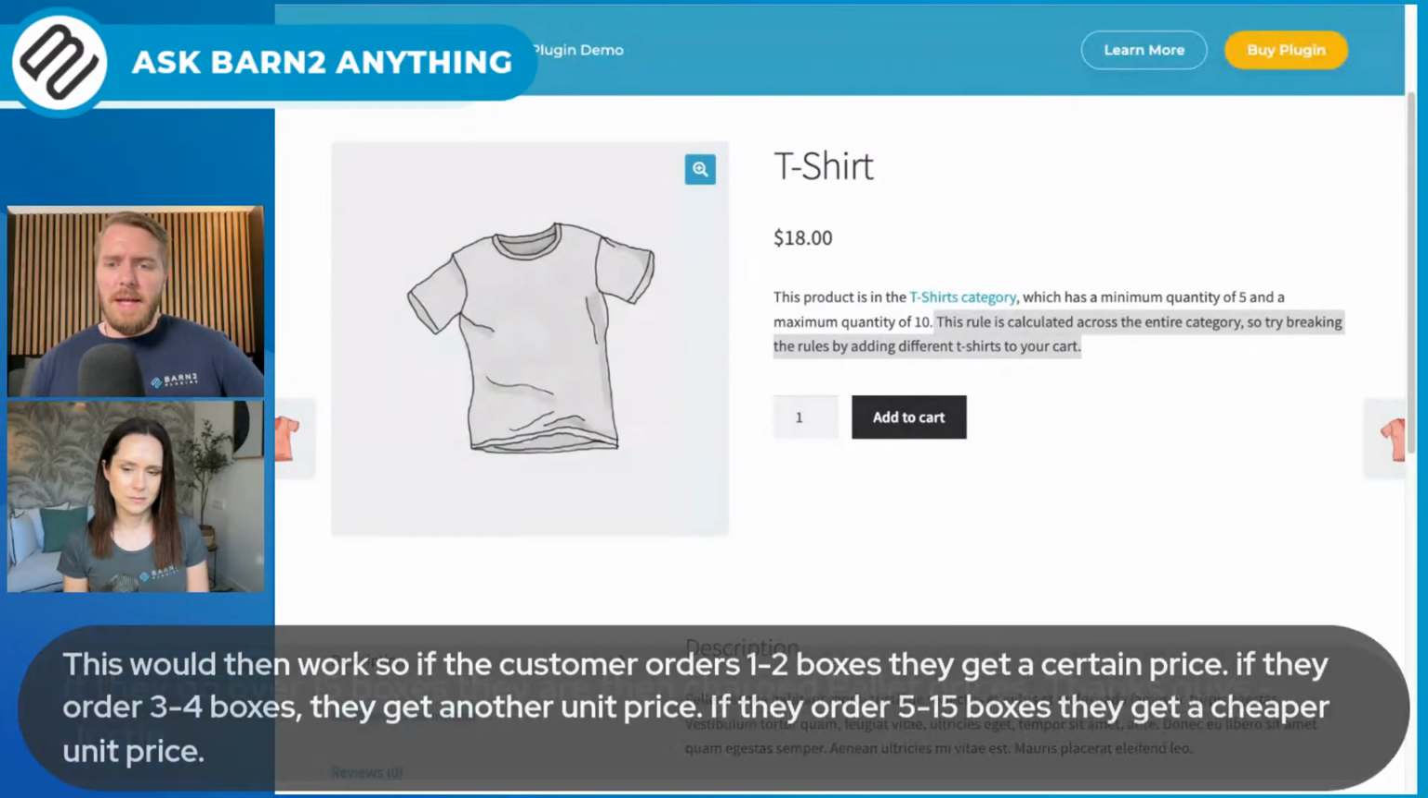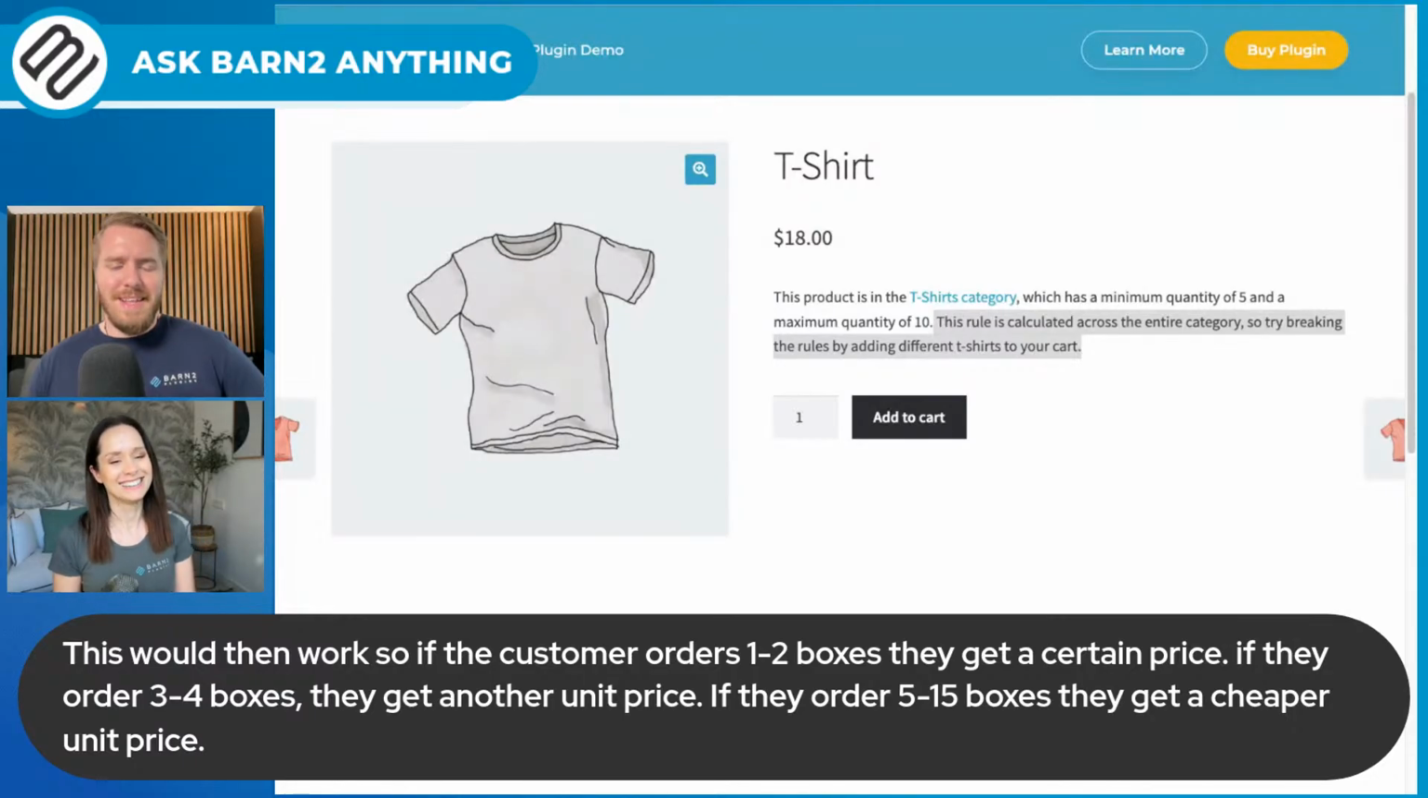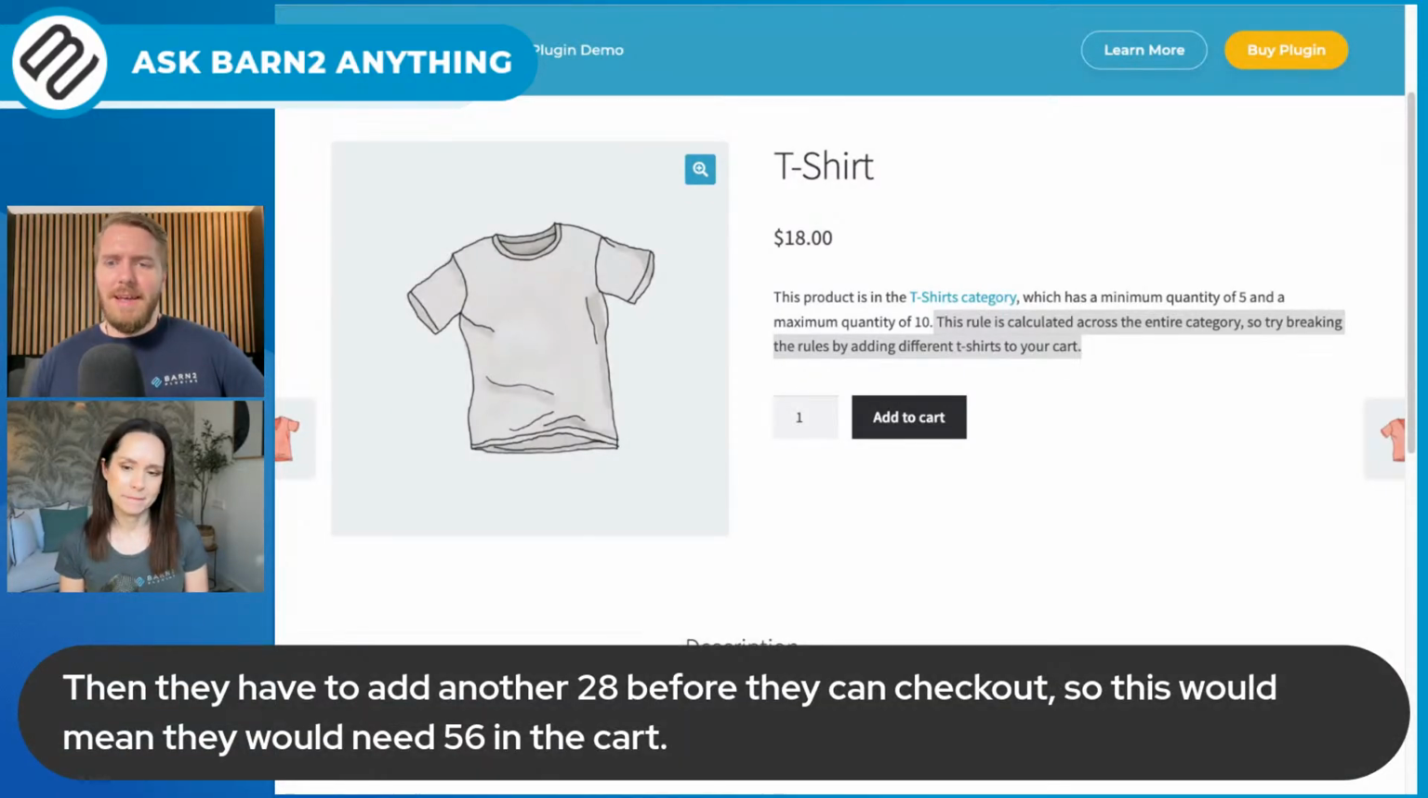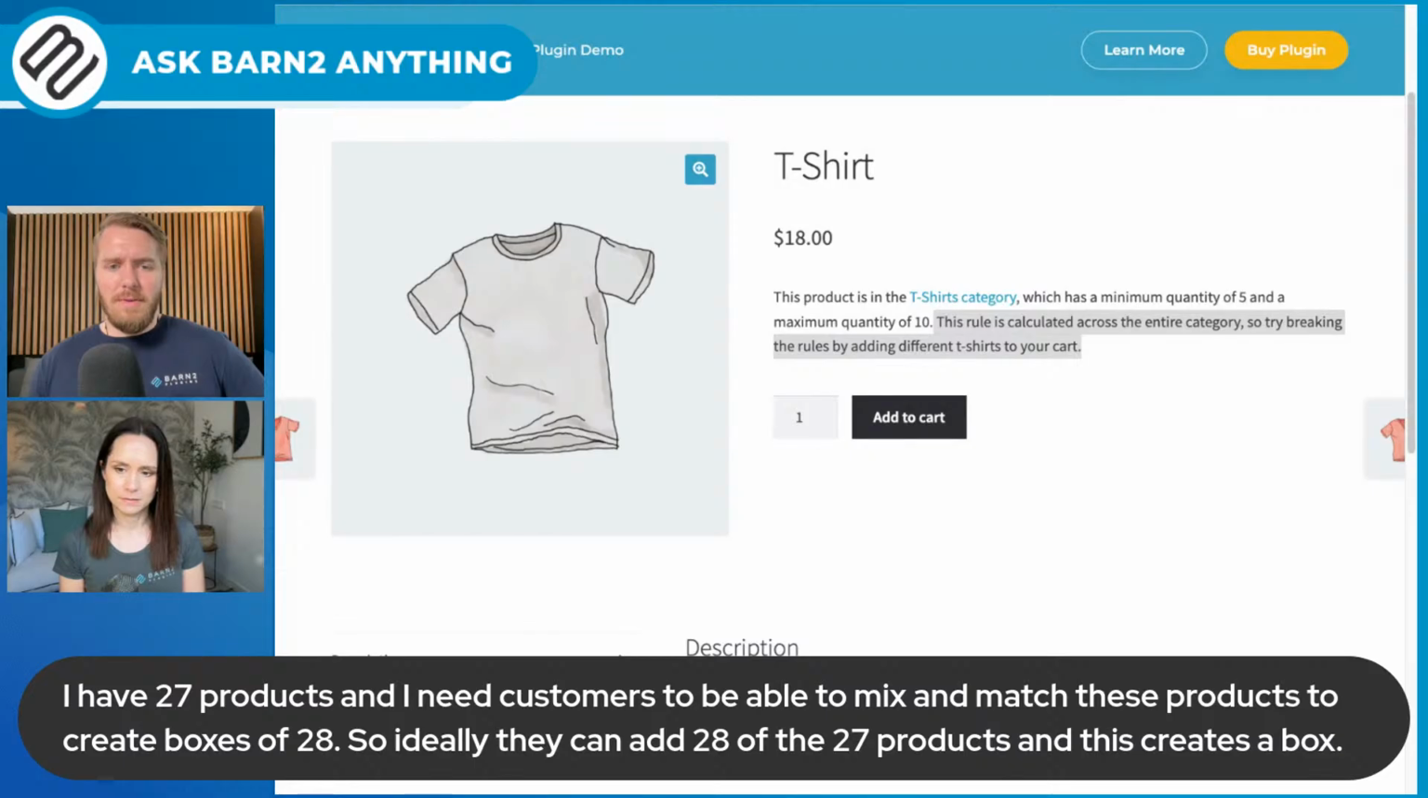Okay. Well, this last part is getting more complicated. The last part's about quantity pricing. The first part is about the quantity rules. Yeah. Bulk pricing, sorry, was the word I was going for.